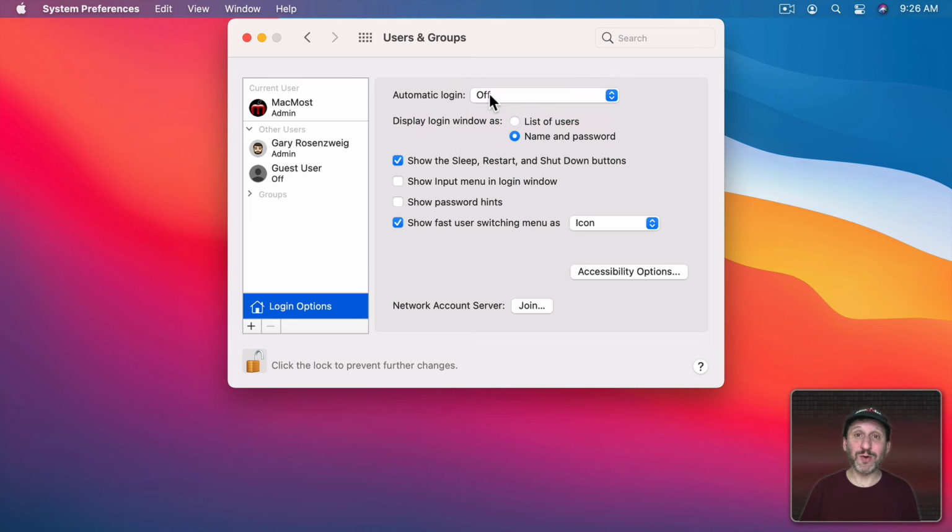Now where your computer is located, how secure it is, you want to make sure that automatic login is off. You have to enter a password. Otherwise it's like leaving the front door of your house wide open.